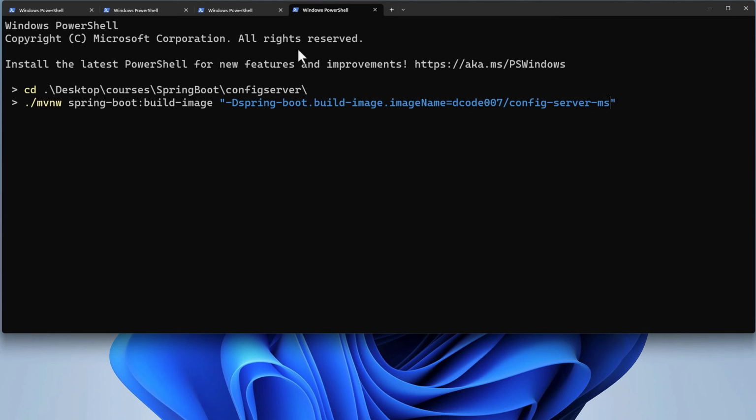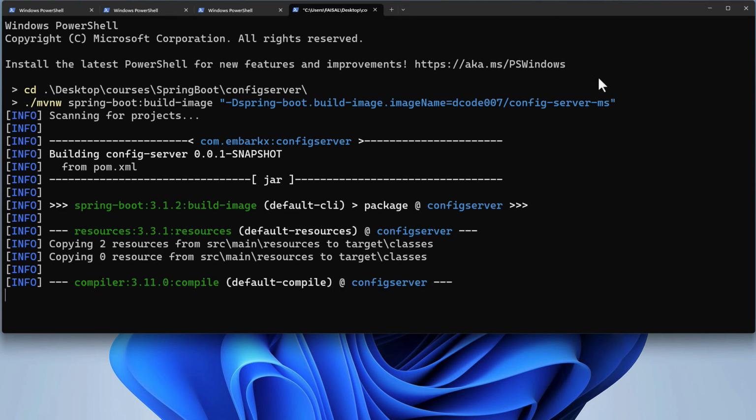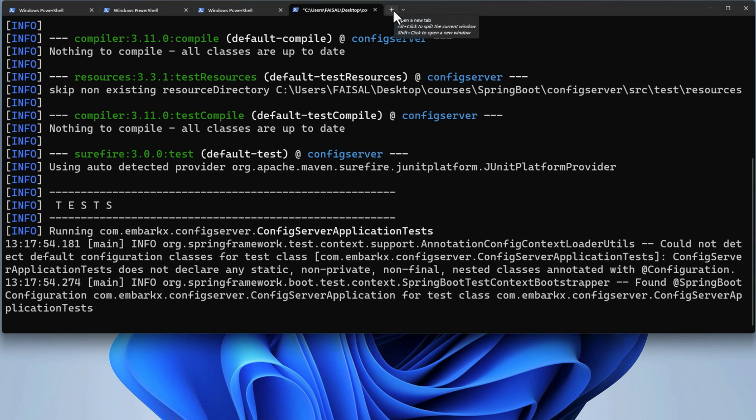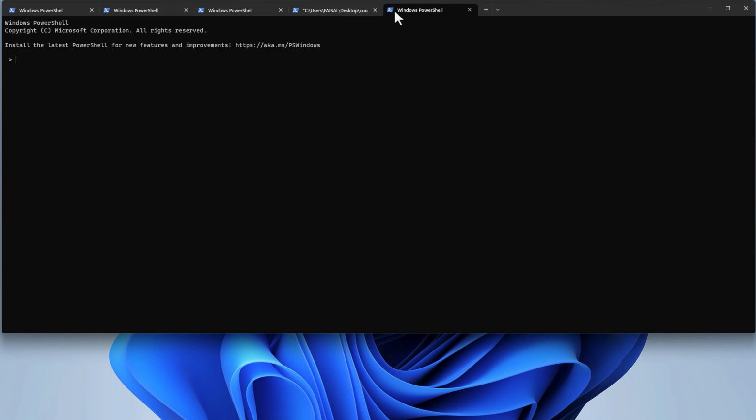So in a new tab, what I have done is I have switched over to the config server directory, and I'm running this command over here. Okay, and I'll press enter. So this will create the image for config server, and I'll create a new tab again.